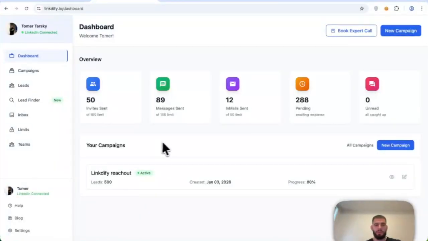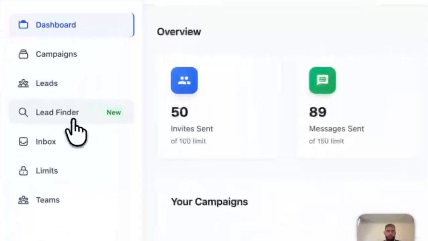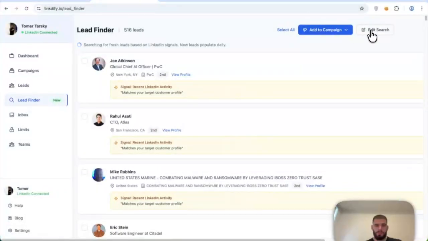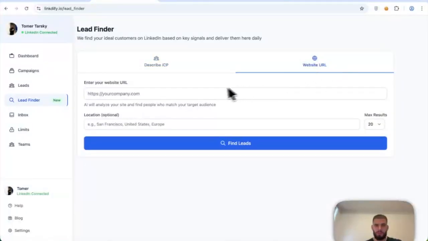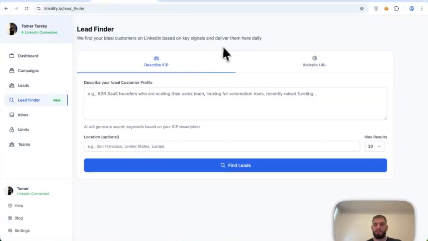We also have a cool lead finder feature that's over here. Once clicking on this, you'll see something like this, where you'll be able to describe your ideal customer profile or just enter your website URL, and we'll be able to find leads for you on LinkedIn that signal that they're already looking for your solution.